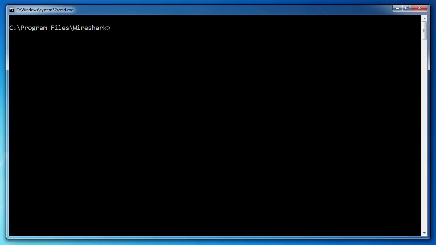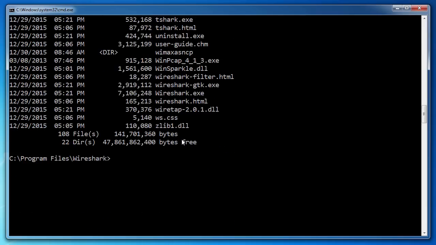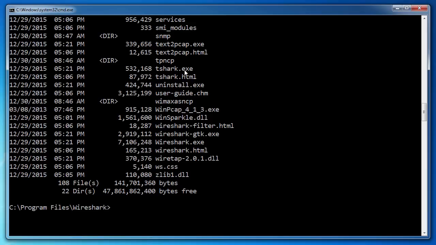Now let me clear this because I want to show you guys this. If I just go dir, I'll show you this real quick. All right. Inside here, I have an executable named T-Shark. Now, this tutorial isn't about T-Shark. I just knew that this was one executable that I could show you guys real quick. What it does isn't really important.